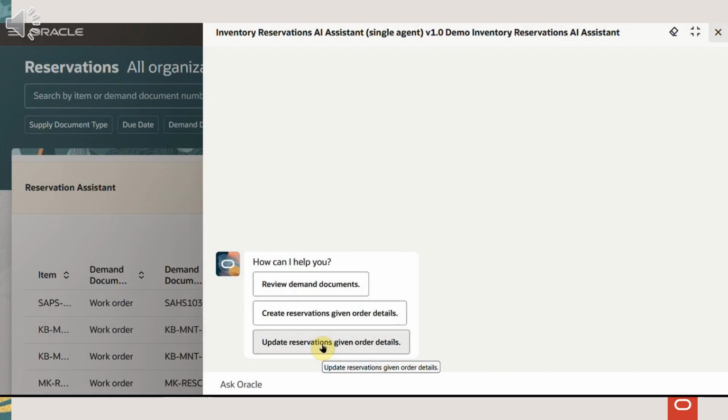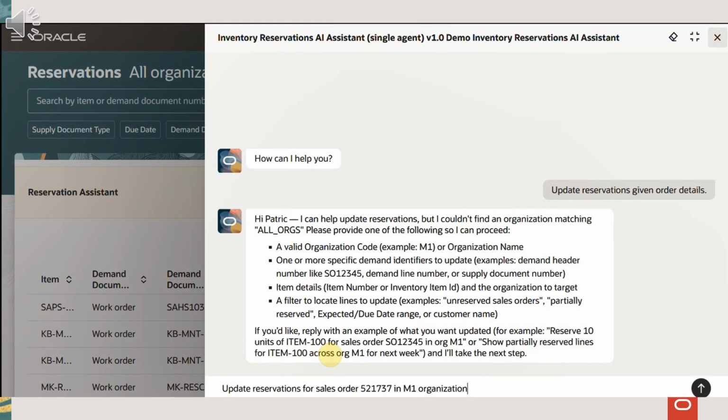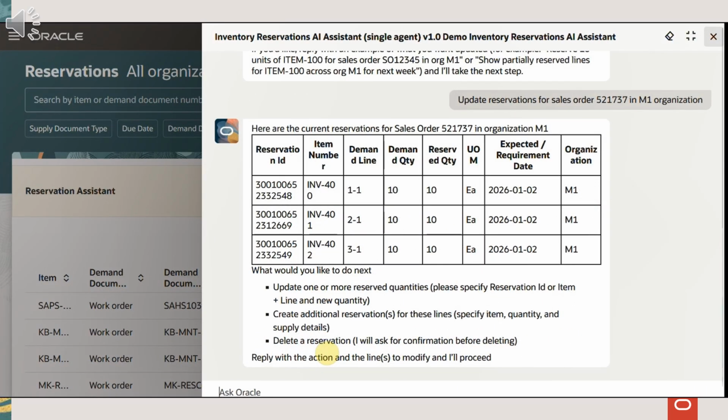Let's use the Update Reservations Given Order Details option in the Reservations Assistant AI agent. We'll provide the sales order and the organization for which the reservations need to be updated. This option allows us to choose whether to update reservation quantities for a specific line, create additional reservations for specific demand lines, or delete existing reservations.